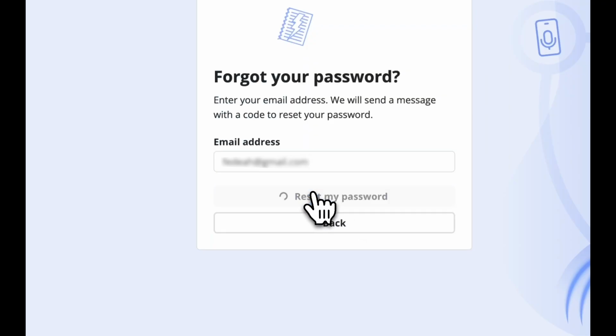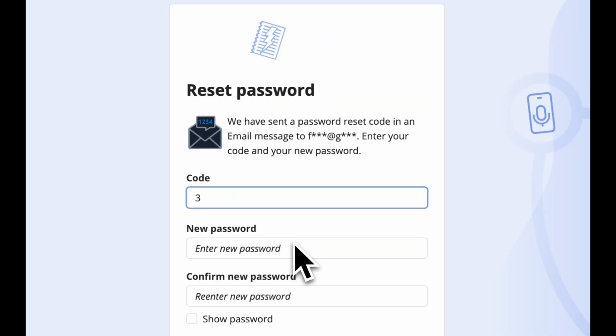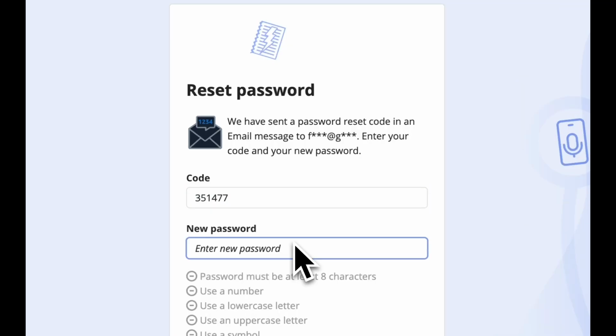You'll receive a code by email in just a few seconds. Copy that code, return to Chartnote, and paste it in the verification field. Then create a new secure password and click Change Password.